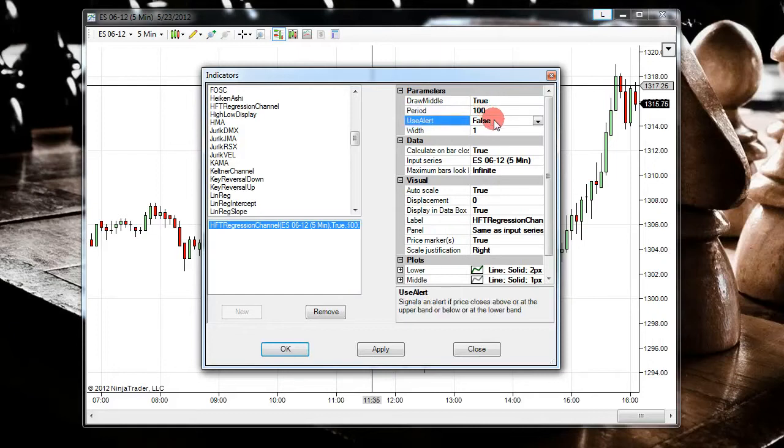Use alert. This will play an audio signal if the price ever trades above or below the upper bands. Some traders like to use this so they don't have to be looking at the charts, and they can just hear when price is making a move in a direction that they may want to take a trade setup.